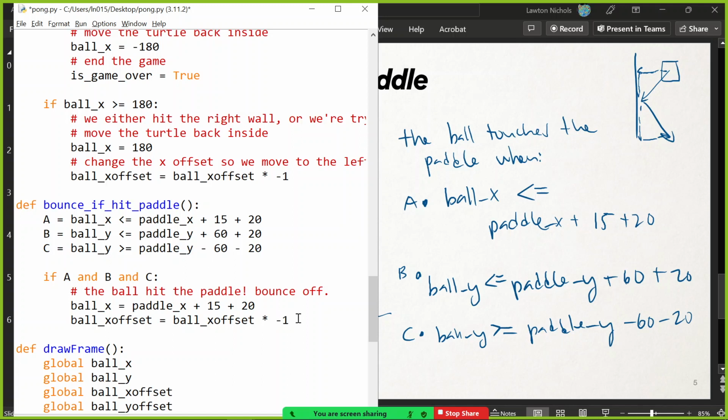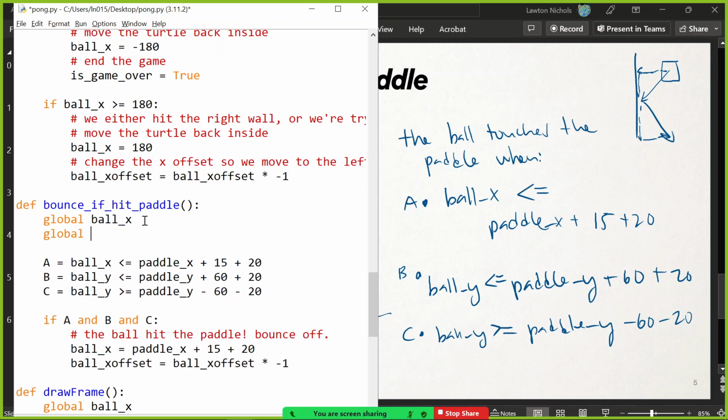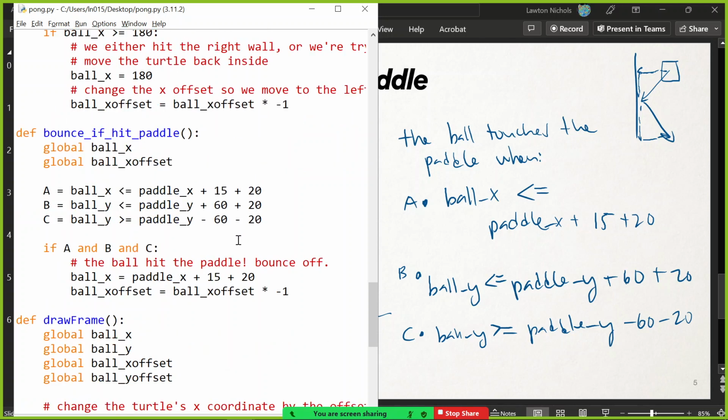All right. And so I appear to be setting two global variables, ball x and ball x offset. And so I have to say that. Global ball x. Global ball x offset.